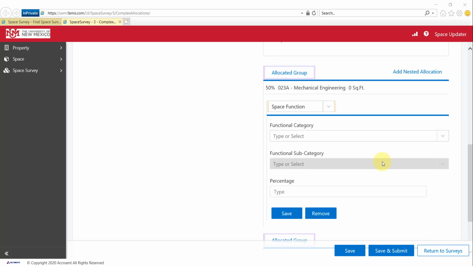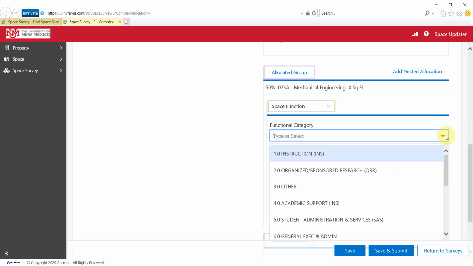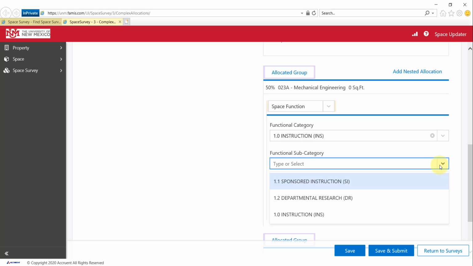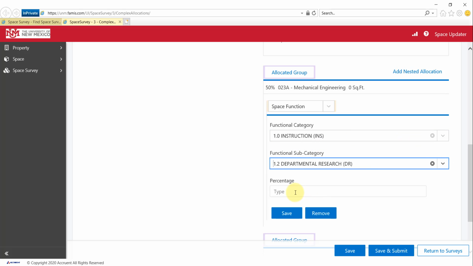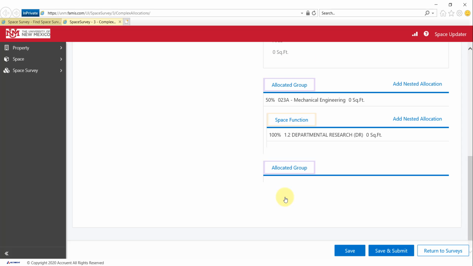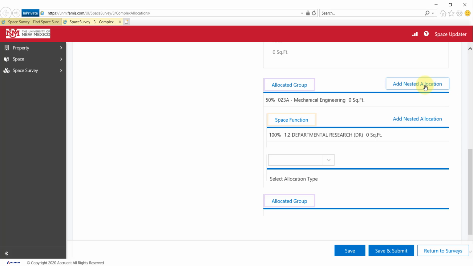To add a space function, first select the functional category and subcategory, and then enter an integer for the percentage it occupies of the overarching allocated group space. Click Save when finished. Now we have the choice to either add a new group or nest an allocation under a finished allocation. Let's nest an allocated individual under our group next to the function.